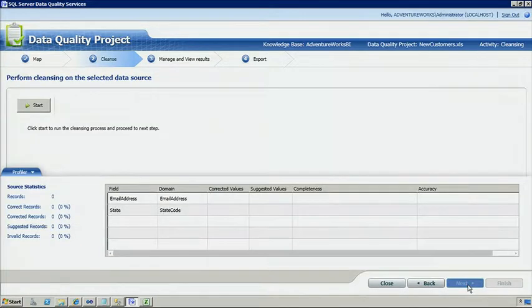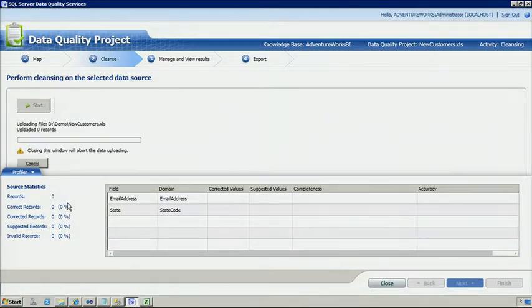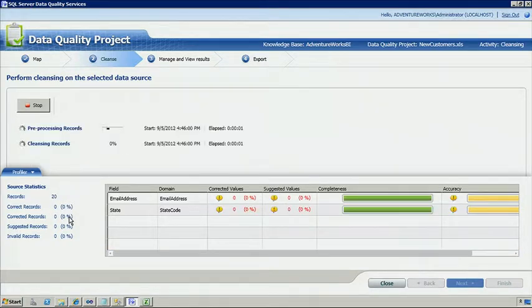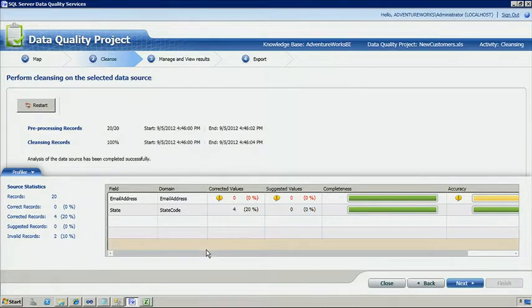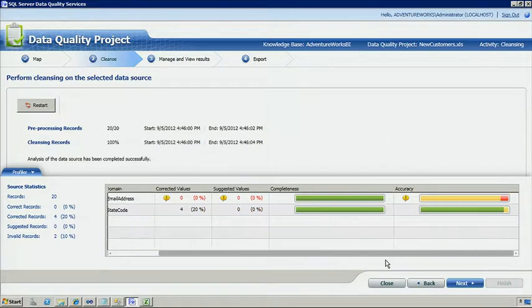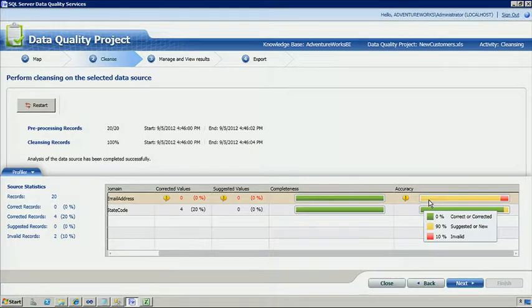Next, at the cleansing step, we just click Start, and once the cleansing has taken place, we get to see statistics about what it's discovered. So for both of those domains, for the 20 records that it assessed, let's just look at the state code for now, is that it found that 95% of them were correct or were corrected according to the values that we had. And there were only 5%, in other words, 1 of the 20, that could not be fixed. For email address, we're not too concerned about it because it's just a rule. It'll tell us whether or not the rule met or not.